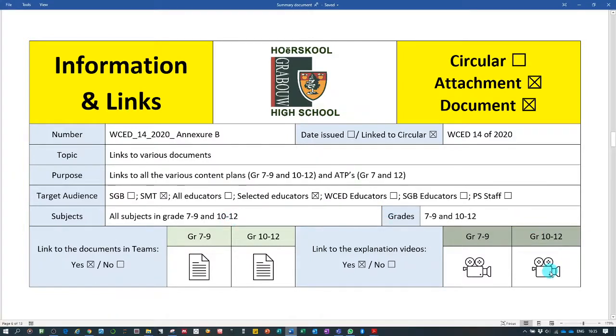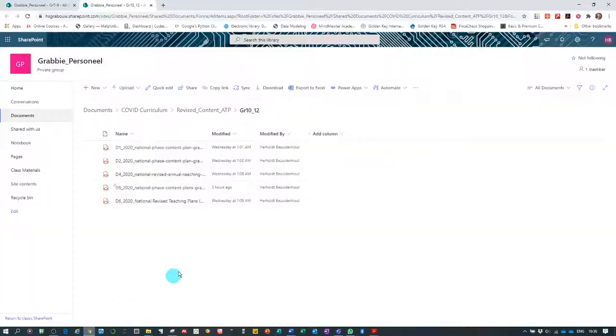Over here we've got a link to the video that we are busy doing right now, and over here is a link not just to the document but to the folder with all the documents that I'm talking about, and that folder will open in SharePoint, and all the documents you will find there in SharePoint.